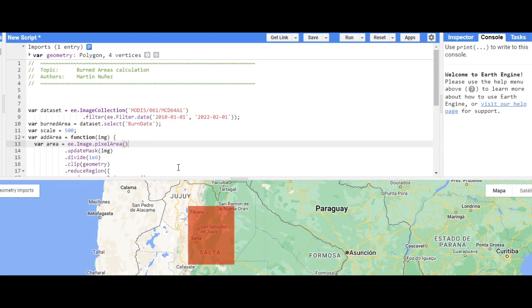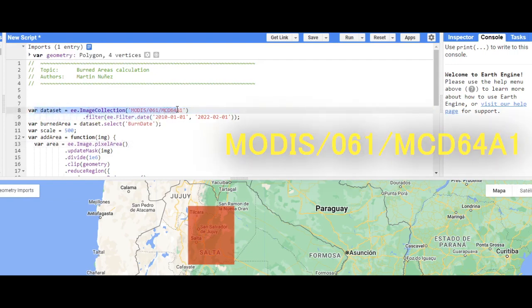These places have suffered forest fires by the end of 2022. Now, we have to select our dataset that provides the burned area information. Now we specify the time span for our analysis. We'll do this using the filterDate method.